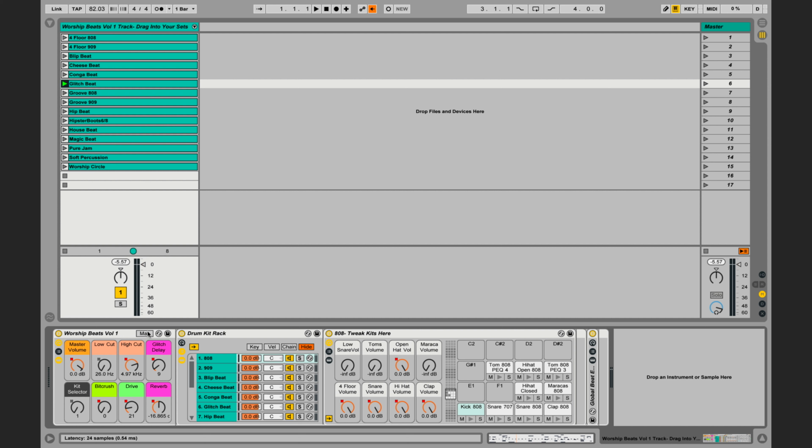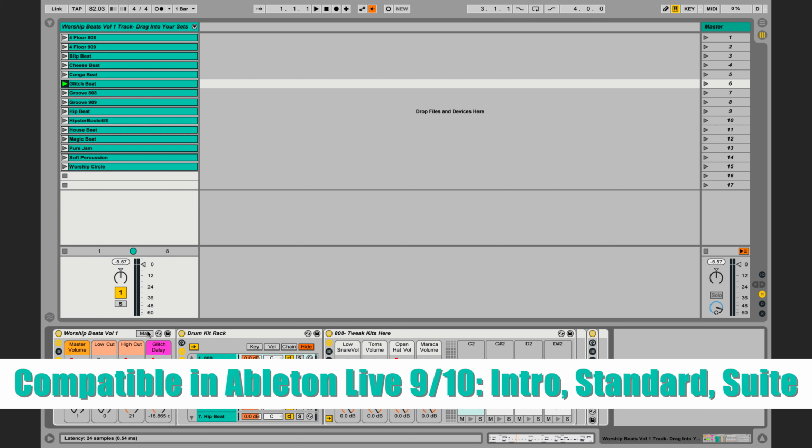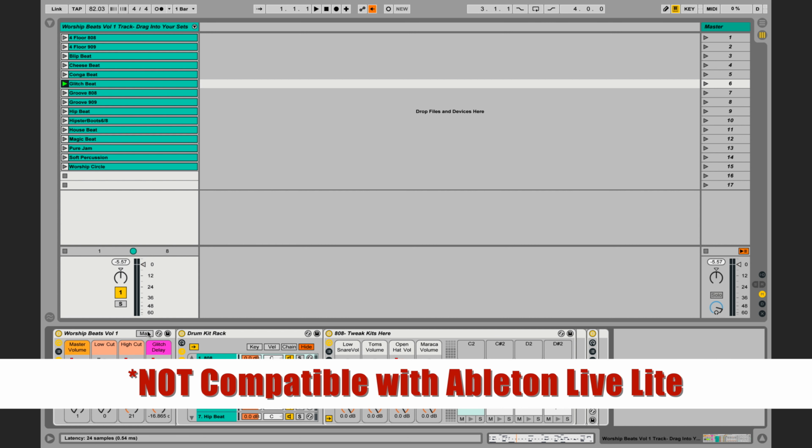So the important thing to know about how these work inside of Ableton Live is that they're going to be compatible with Ableton Live 9, Intro, Standard, and Suite, and any version of Ableton Live 10, Intro, Standard, and Suite as well. Worship Beats is not compatible with Ableton Live Lite.